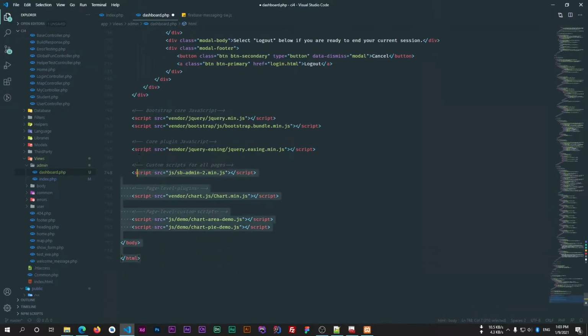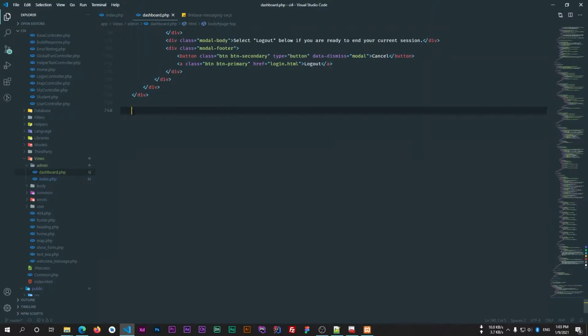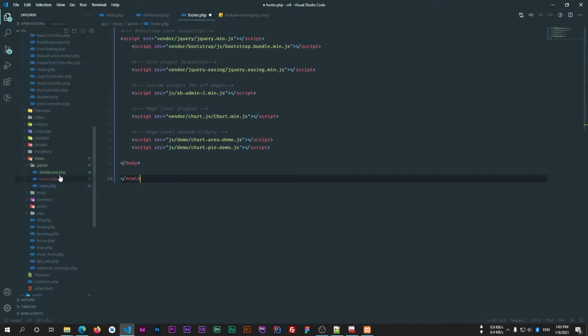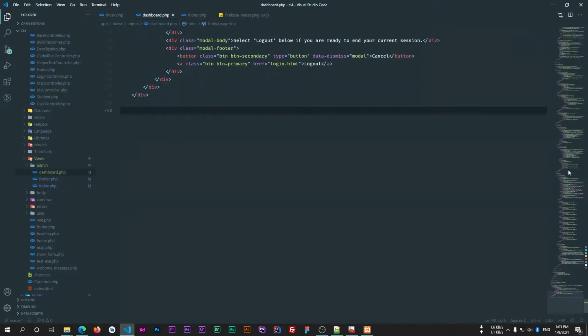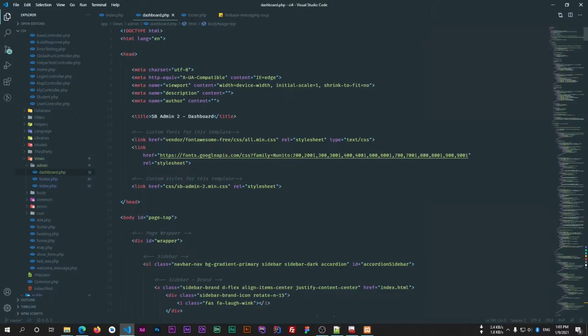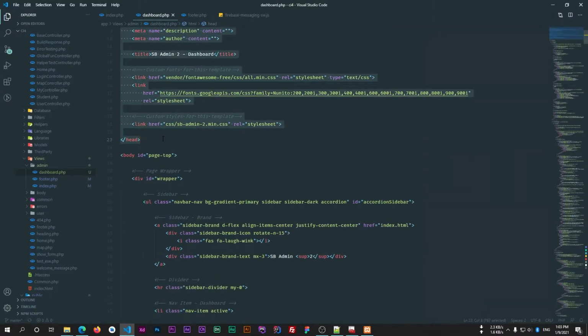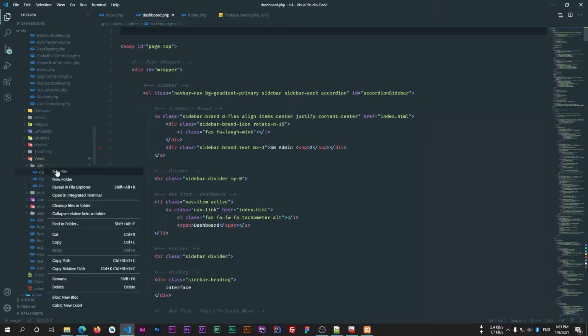So I'll copy this and create a new file. I'll name it as footer.php. Now go to top of the page and I'll copy this in the header.php file.